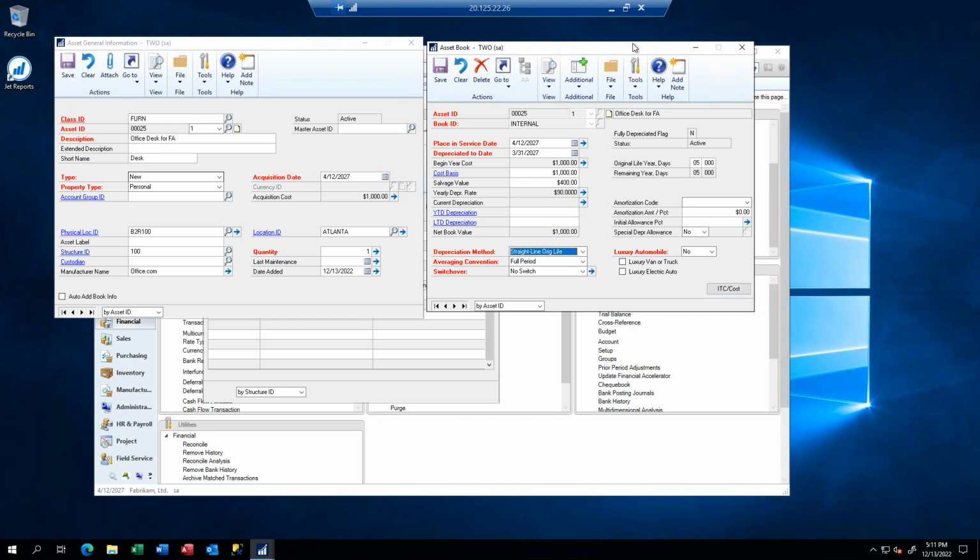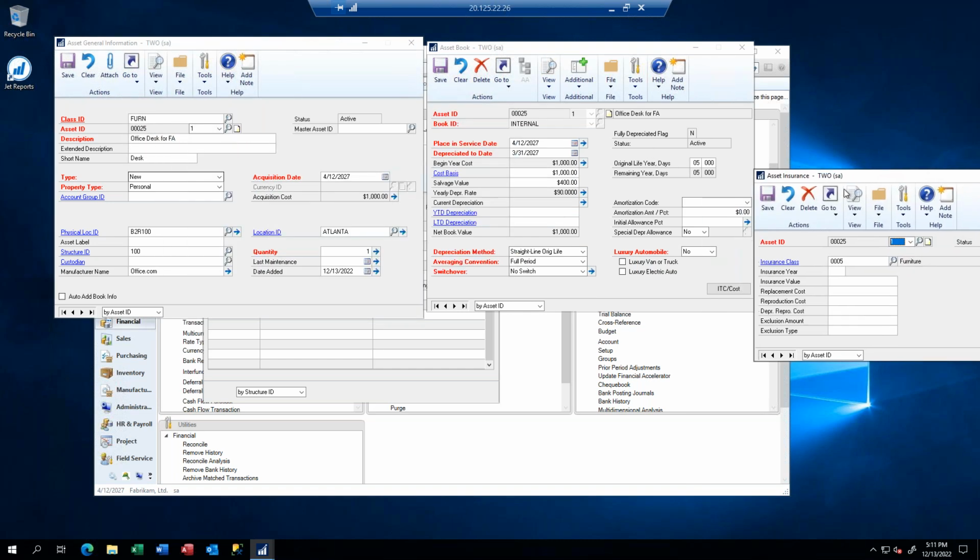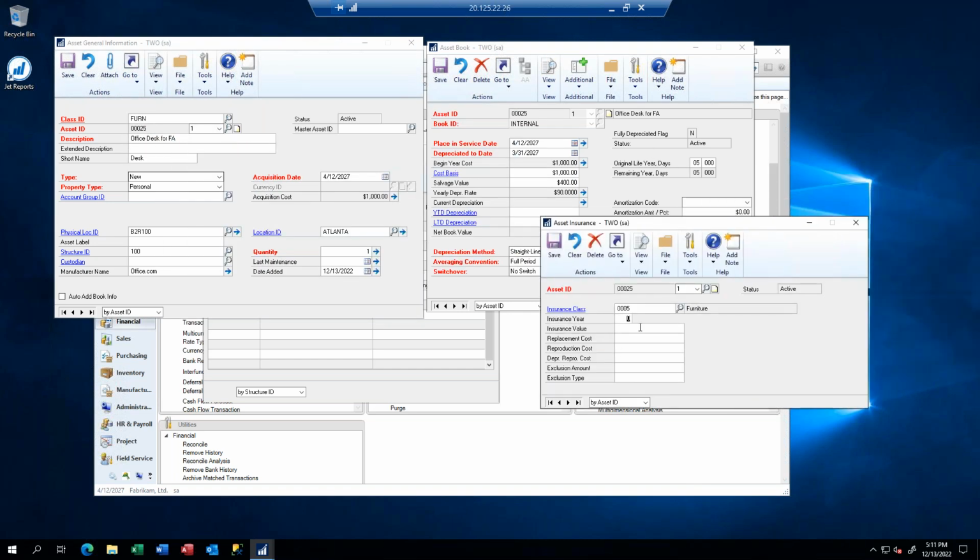So that's your book value, and it gives you the information that you need underneath your book. Other screens you have an insurance screen, and this allows me to insure this particular piece. I can say 2027, it's insured. What's my insurance value? I'm going to insure it for $1,500 because I think I've got a good deal on it. The replacement cost is $1,500, and then reproduction and things like that. So I can add this information.